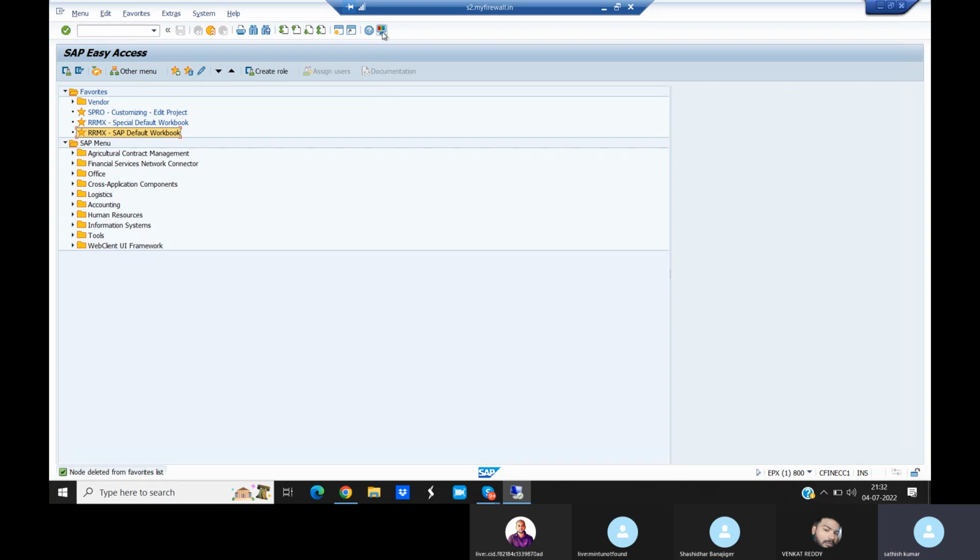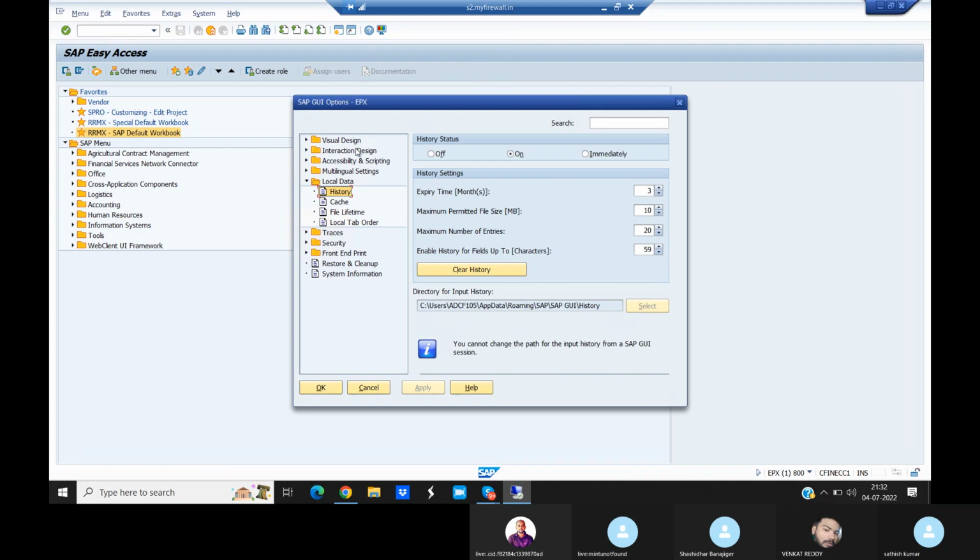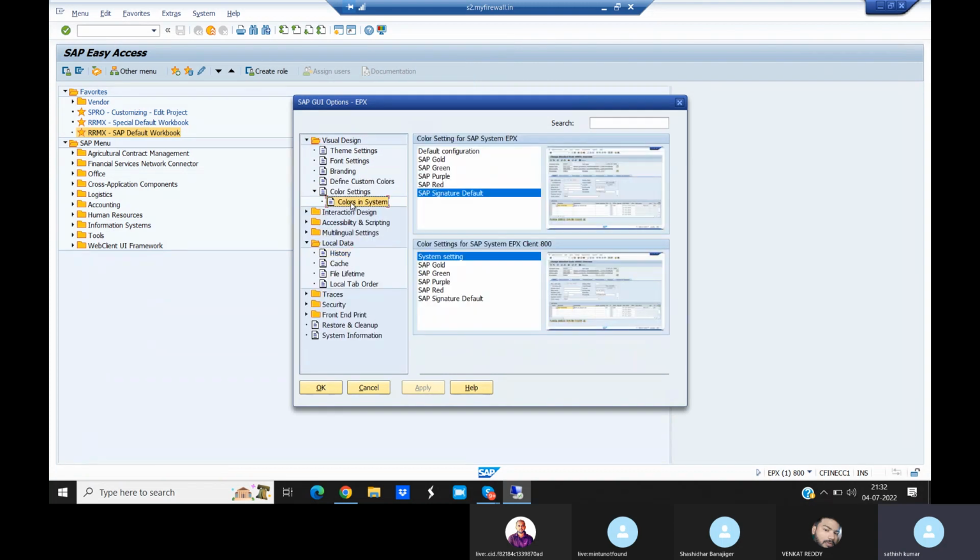And how to change the color. You can see here the option customizing layout, and here you can see visual design. You can see here color in the system. So right now I'm using this color. If you want to change the color, you can see here gold, green, purple, so many colors are there. After that you have to click on apply and select your OK button. Then if you log off and log in, the color will also be changed.